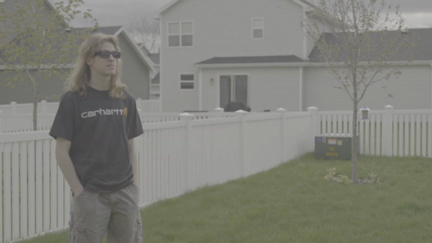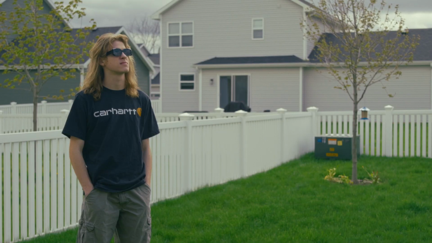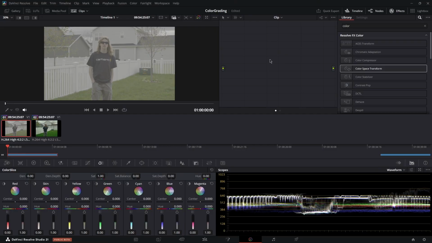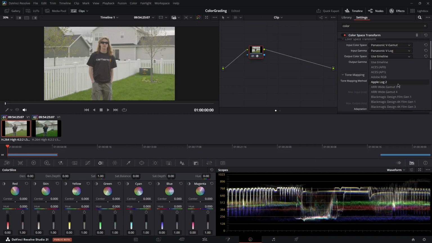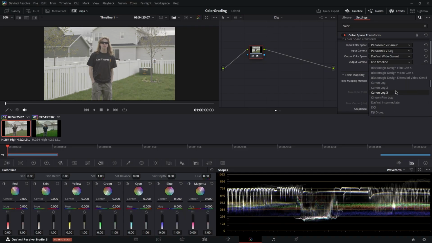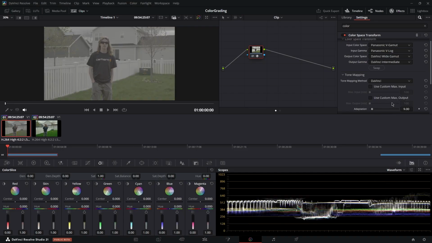Alrighty, in this tutorial, I'll be showing you how to do a 35mm film look using the DaVinci color page. To start this color grid out, you're going to add a node and drag on color space transform. I'm using Panasonic vlog footage, so I'm going to select those options for input color space. And then my output color space is going to be DaVinci wide, and my output gamma will be DaVinci intermediate.